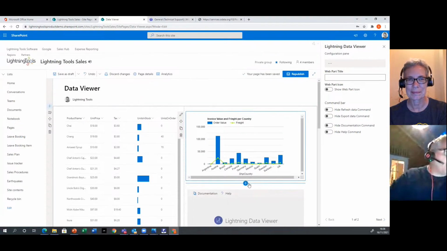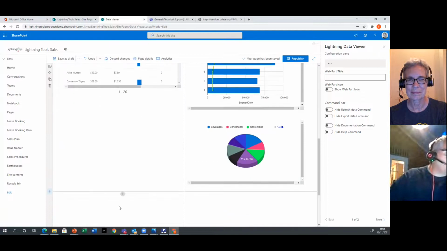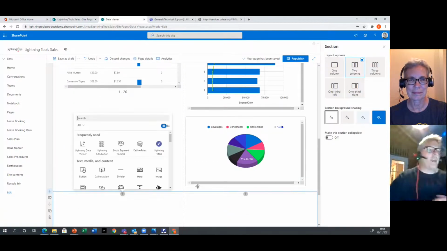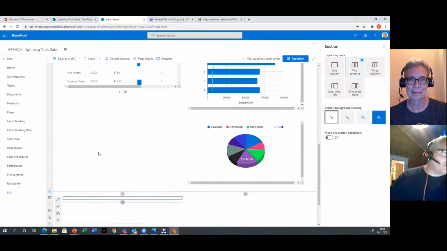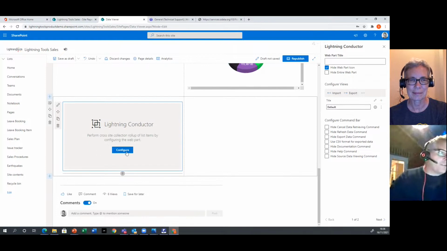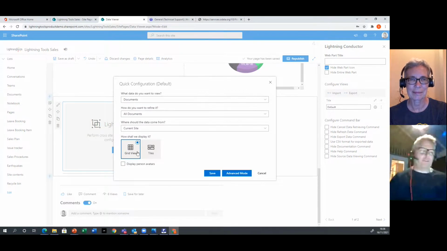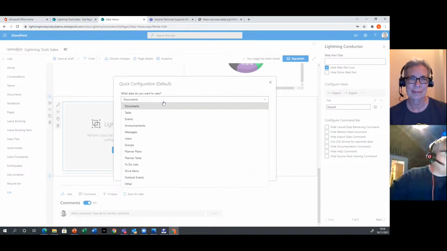And as you mentioned earlier on, you can also connect the data viewer across to the Lightning Conductor. So we've talked about the Lightning Conductor a lot. This is our content aggregation tool, and we've got a release of this this week. There's actually a webinar taking place on Thursday on the Lightning Conductor. And what I can do with this is aggregate different lists and libraries, but also Microsoft Graph entities like to-do lists and planner plans and things like that. Or we can also get to search results and so on as well.